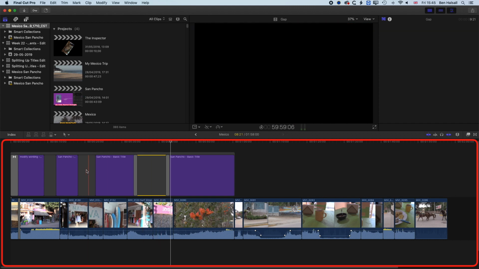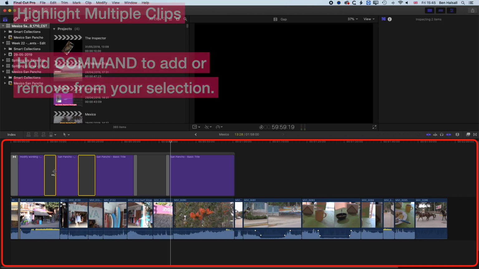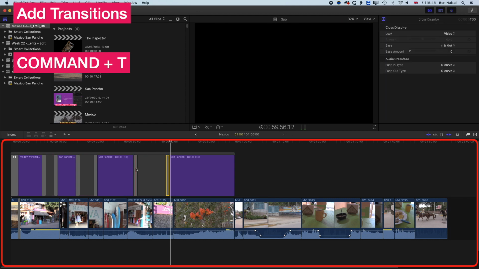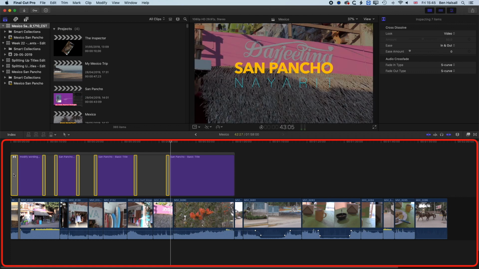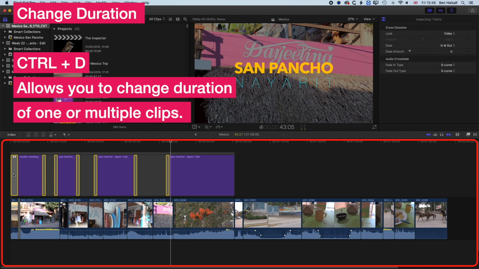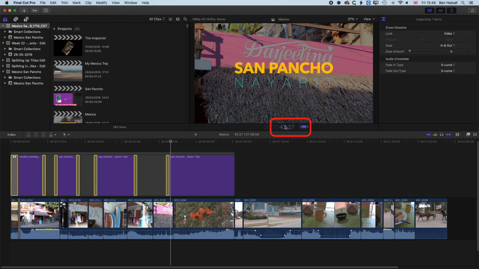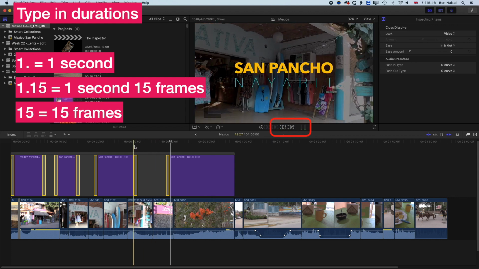We can also highlight multiple slugs, so I'm highlighting a couple of slugs there, hold down Command and T, and it will add transitions to all those points. If you want to speed up or slow down your transitions, we can also do this by selecting multiple transitions. I'm holding down the Command key to select these multiple transitions. If we do this for all of these and hold down Control and tap D, it will bring up the duration option in the timecode bar in the middle here. So if we want our transitions to last for 1 second, we type in 1 period and hit Enter, and that will make all of our transitions last for 1 second.